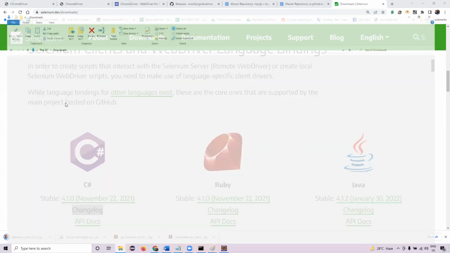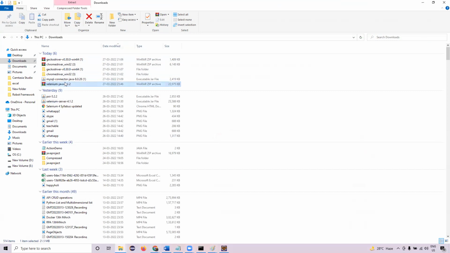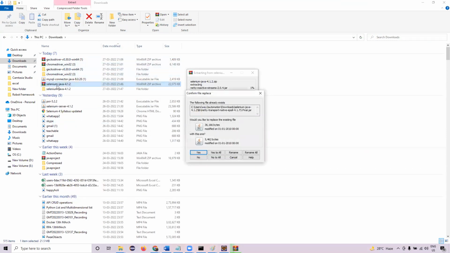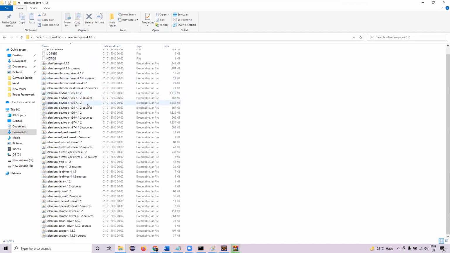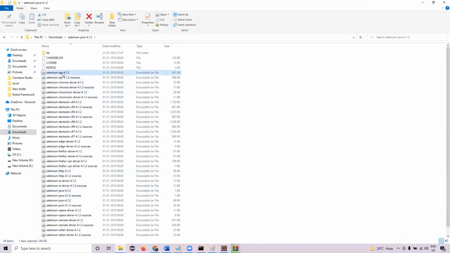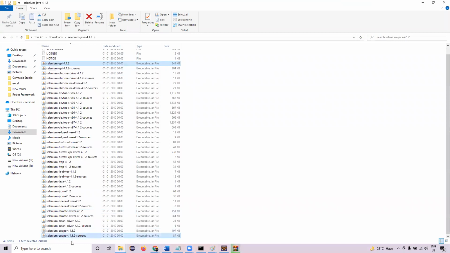Let me see if it is downloaded over here. Yeah, see, if I expand this, extract it, you will see all these jars over here. So manually, you can add all these jar files. And combinedly, you will see all these jars already added in that one single jar file.